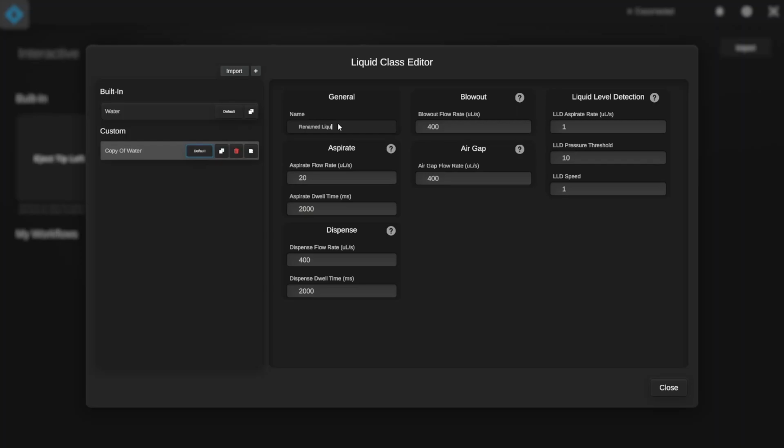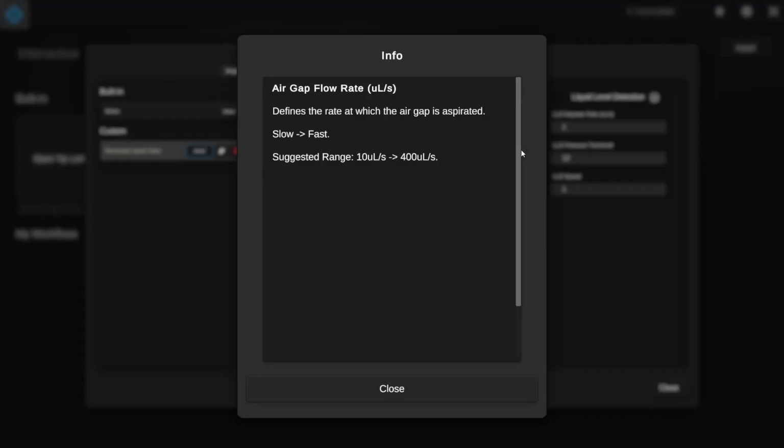We can then edit properties in a number of categories. And if you get stuck on any of these or don't know what any of them mean, you can click these question marks and you'll be presented with a brief overview of what they do.